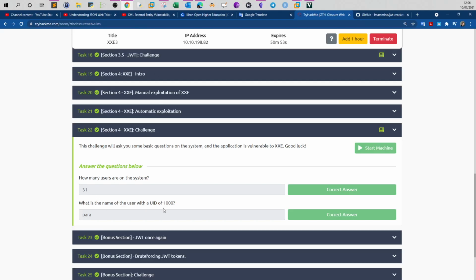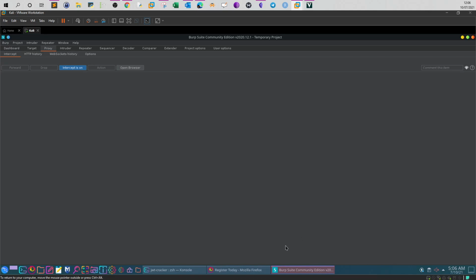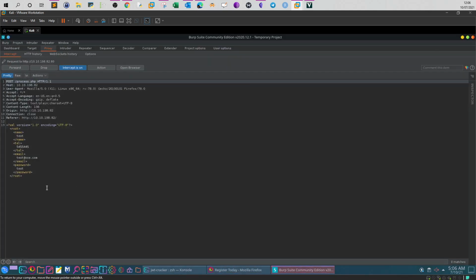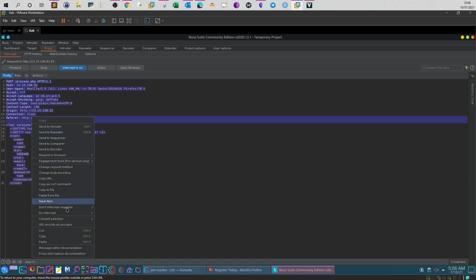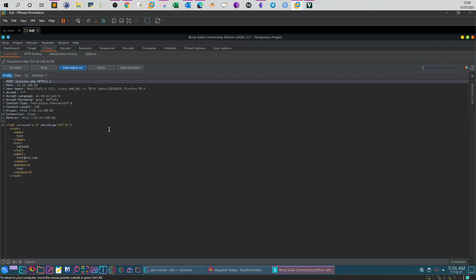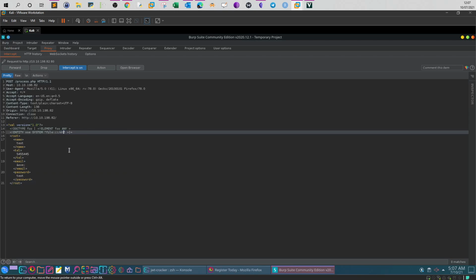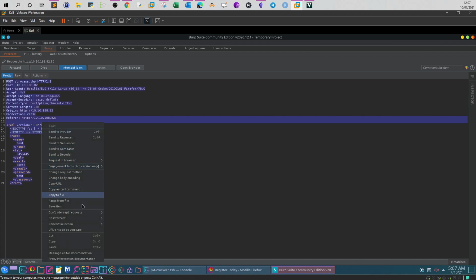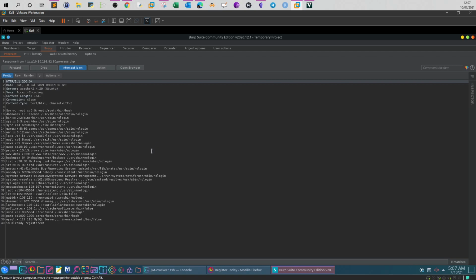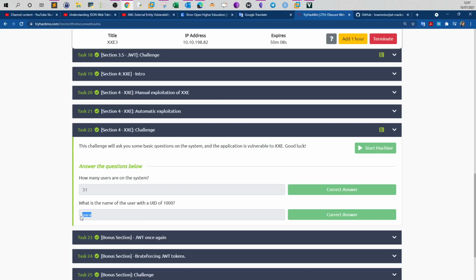What is the name of the user with a UID of 1000? Okay, so I think we need a more organized view of this output. So we're going to intercept the request again, send out our payload, and intercept the response. This time it'll work. One more time. And here we replace it with /etc/passwd. So the UID 1000 belongs to the user Payra. Payra has UID of 1000, and you can answer with that user.